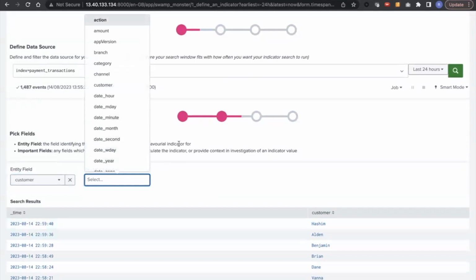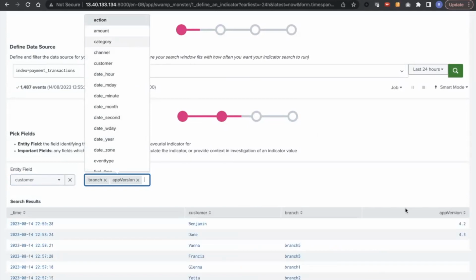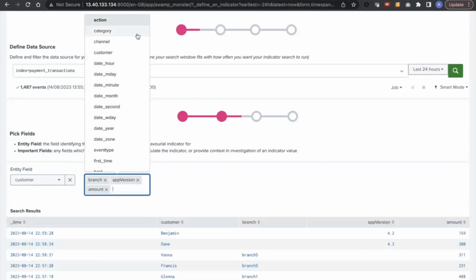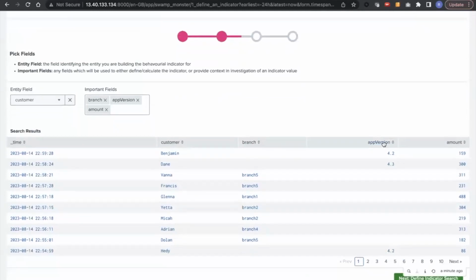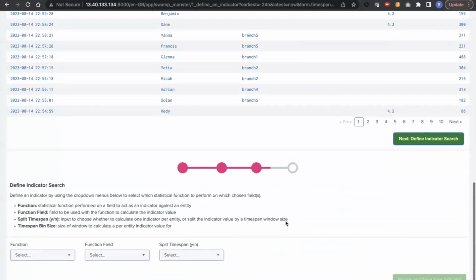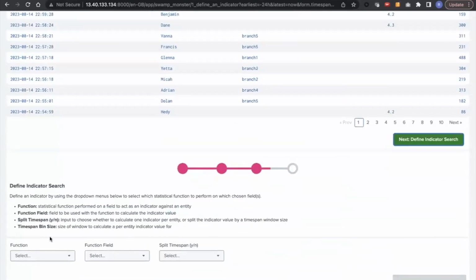And then highlight any other important fields I'll use to build my indicator. So that could be, for example, the branch they've gone to, the app version they've used if they're online. I'm going to keep it really simple here and just use the amount field, because what we're going to be doing is tracking the volume that they are potentially transacting. So I click next to find new indicator search, and then I go down to the bottom of this dashboard here and create my indicator.